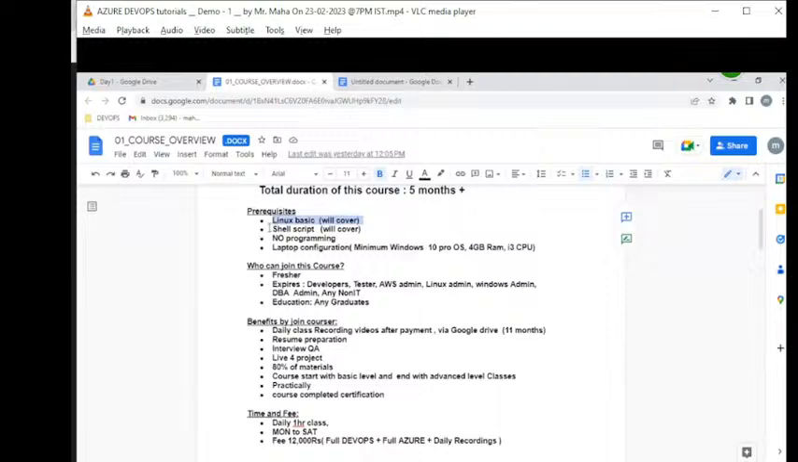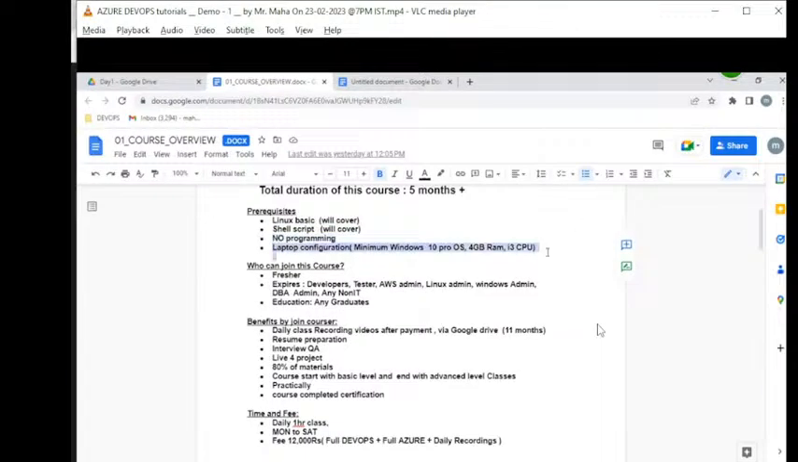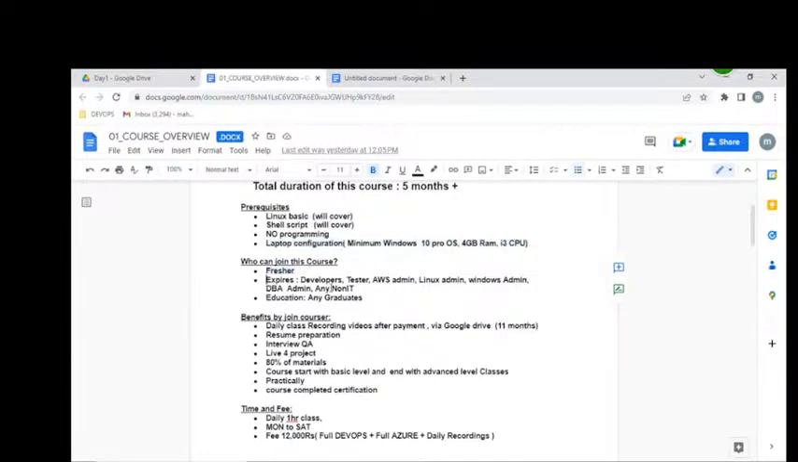If you join this course, you require Linux basics, which I will cover. Shell script is also required, and that will also be covered. No programming like Java, .NET, or Python is required. To learn this course, you should practice daily, and you require a laptop with this configuration. Either freshers or experienced people can join. The minimum qualification is graduation. Any graduate can join, like BSc Computers, MCA, MBA, BTech, MTech.